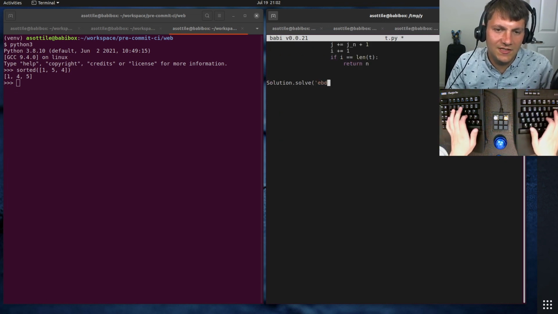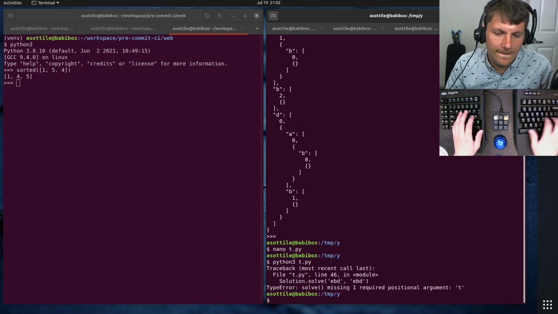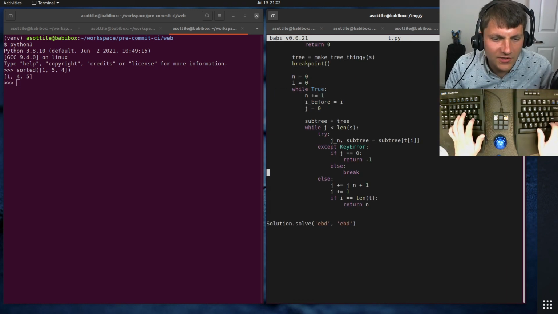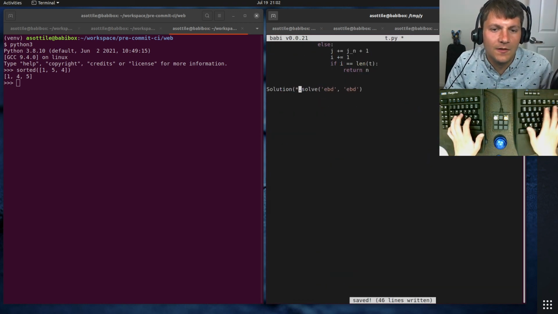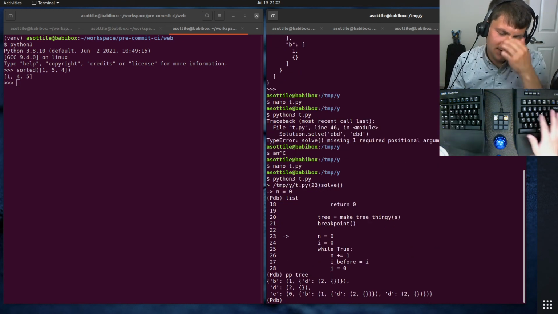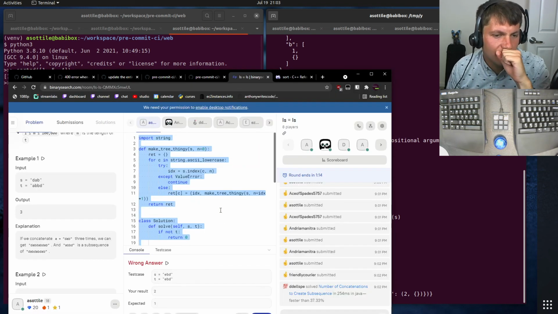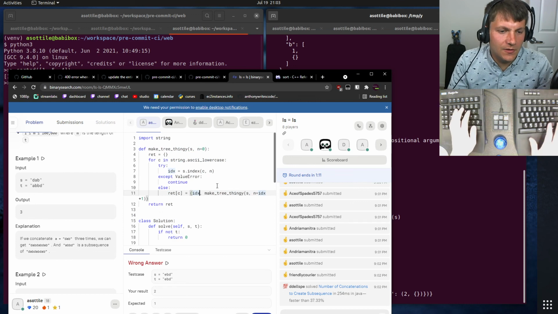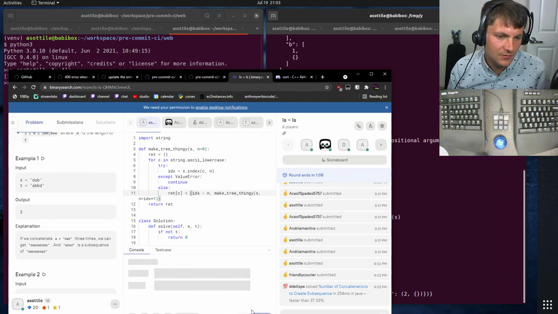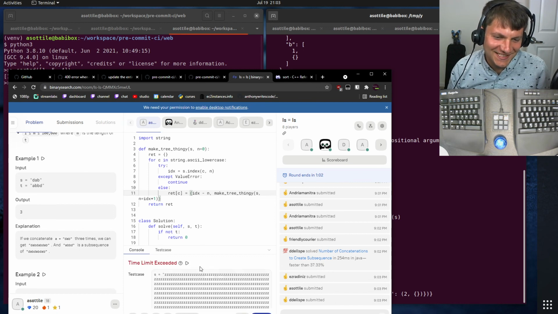Solution.solve ABD ABD. And then breakpoints. Unexpected argument, what? Oh, solution print run. That's what I get for rushing. PP tree. Okay, so E should be 0, and then... Oh, this is off by 1. Oh, you gotta subtract n. Shit. Next minus n. Plus. Fuck! It's still too slow.